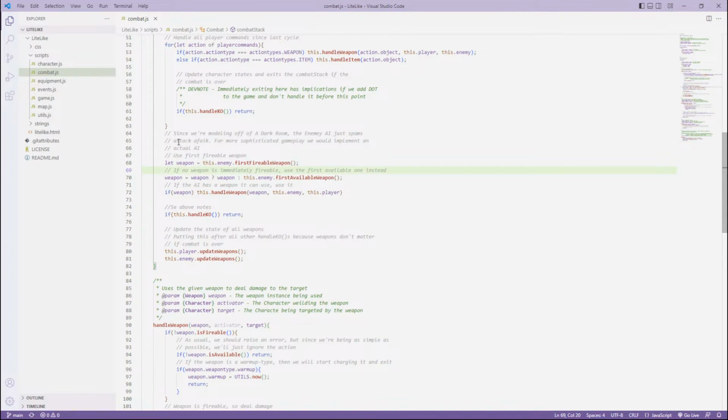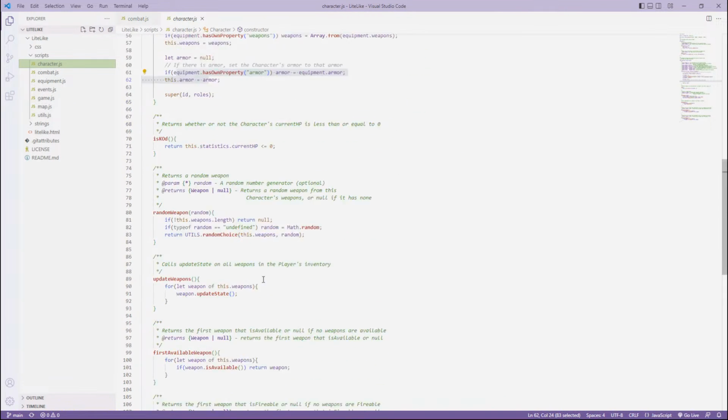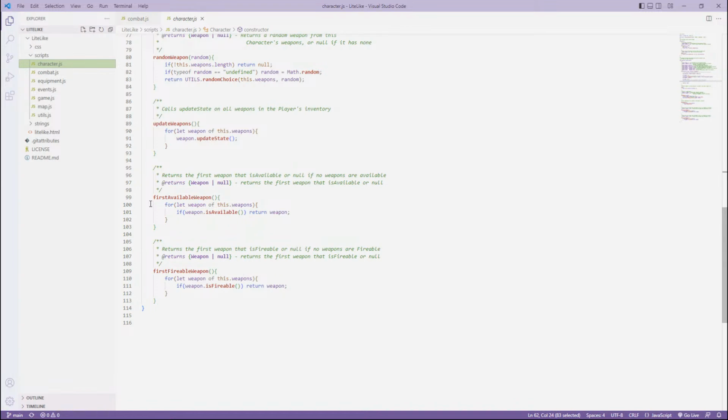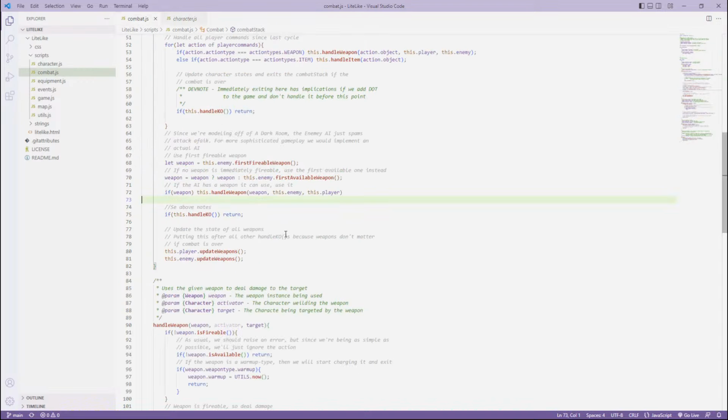And then you can see here, this is why I made those utility functions on weapons. So is available and is fireable. And I added sister functions to the character. So first available weapon and first fireable weapon. Again, the AIs are just stupid. They're just going to grab the first thing available. That's just how it's going to be. So that's all I made up.